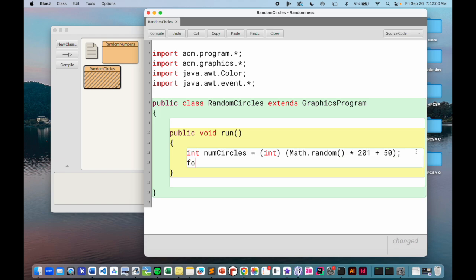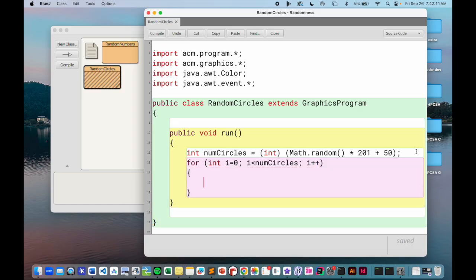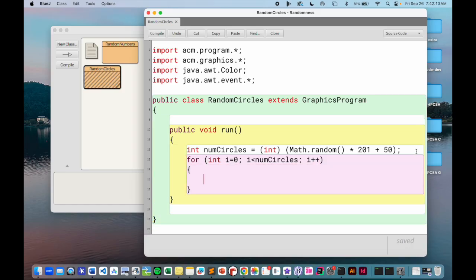Now we have our for loop. For int i equals 0, i is less than numCircles. Oh, I can't spell. i plus plus. Now what I am doing over and over again is creating a circle. So let's do GOval circle equals new GOval. We know that to make a GOval, don't I have to give it 4 numbers? And those 4 numbers mean the x coordinate of the top left corner, the y coordinate of the top left corner, the width, and the height of the circle, or the oval. It's really an oval.